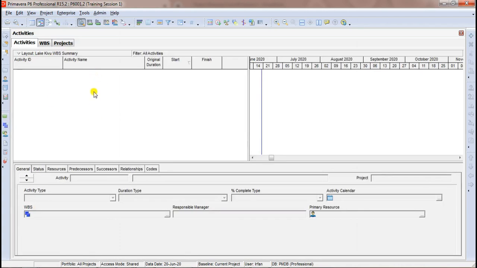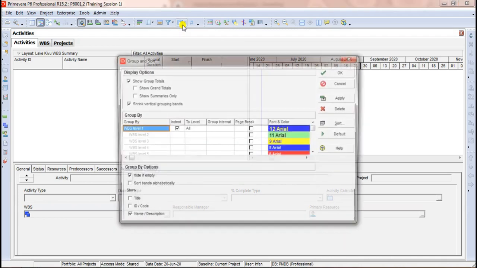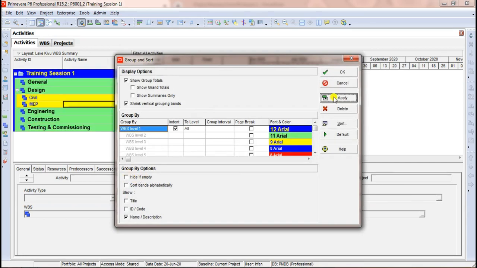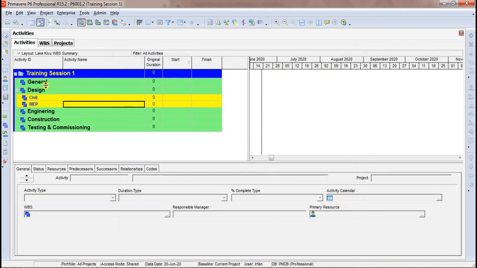So now if you see here, it is showing blank. So there is no activity. So you have to go to the sort and check out hide it if empty, apply, click OK, and all the WBS are showing here.